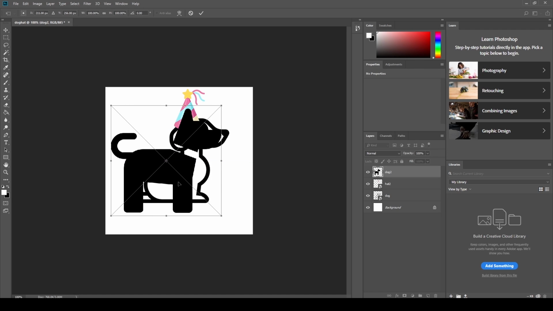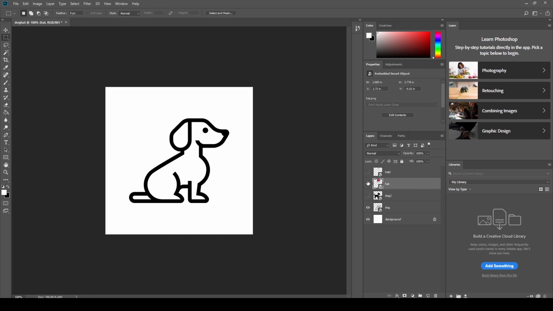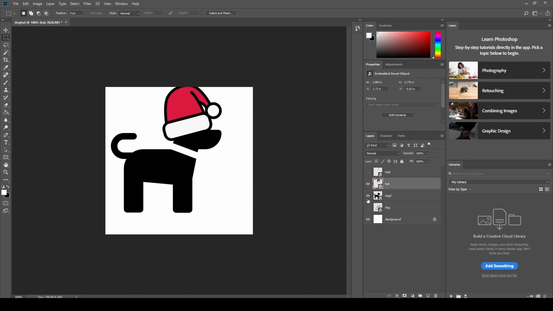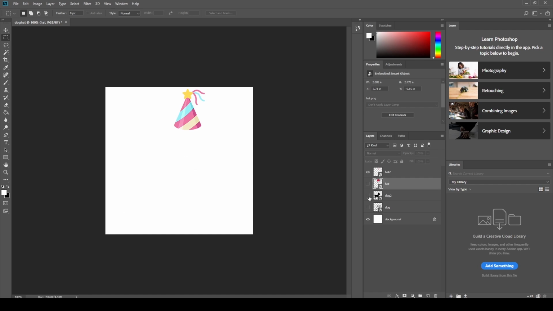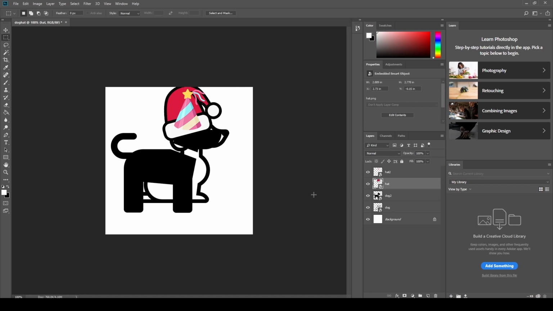For example, let's say there's 2 dogs and 2 hats. We can have dog 1 with hat 1, dog 1 with hat 2, dog 2 with hat 1, and dog 2 with hat 2. If you really scale this up, you can create a wide array of art simply by creating a small number of initial assets.